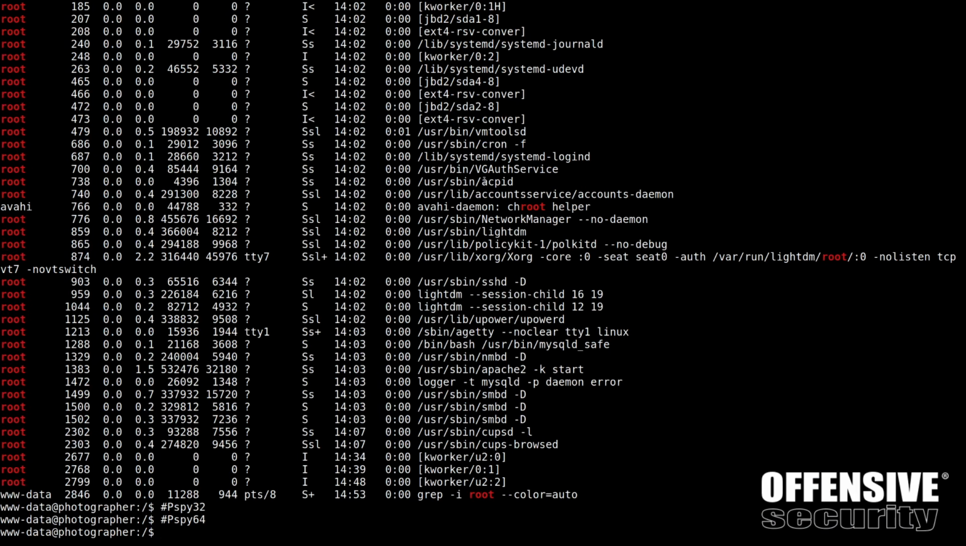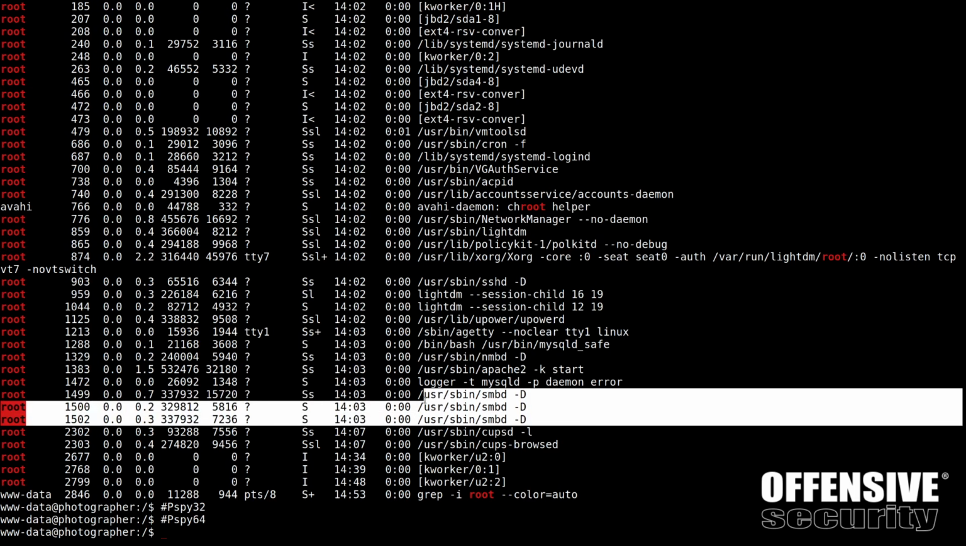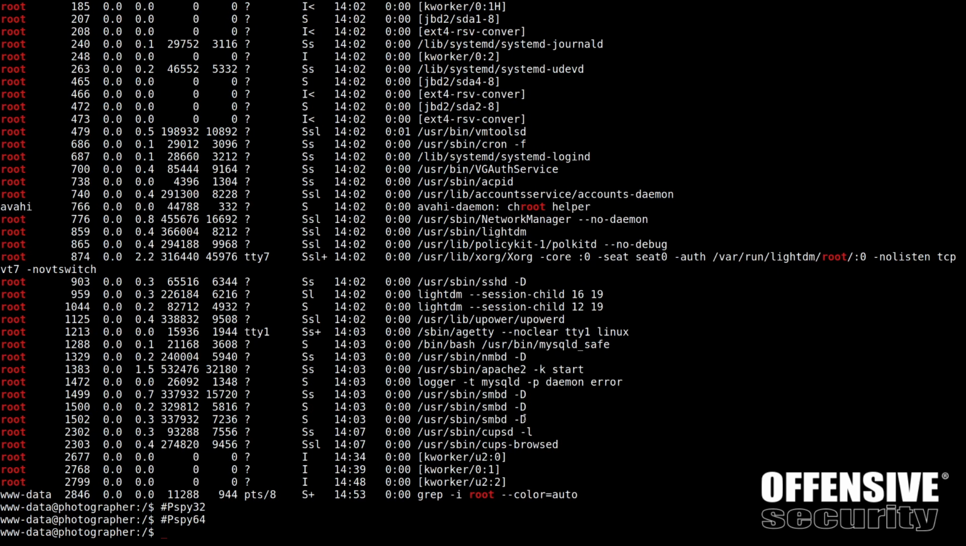It's not going to be VM tools. We have ACPID, LightDM. Honestly, this is very lightweight. MySQL daemon safe, NMBD, but it doesn't look like we have anything. I mean, we got CUPS, and then we have a bunch of Samba daemons. So that's going to be IPC, if I remember from memory. One is going to be print, and then one is going to be our Samba share that we were able to exfiltrate a valid password and user from. So at least we've checked that.